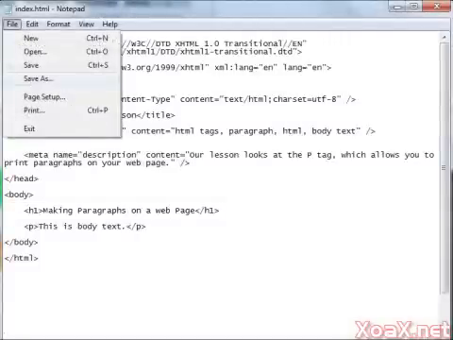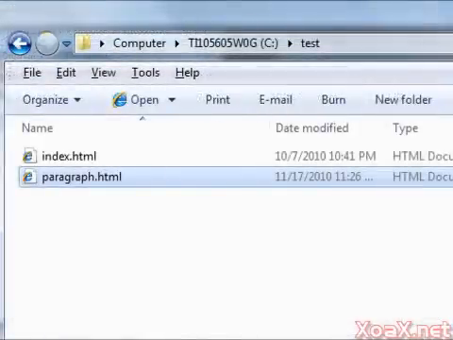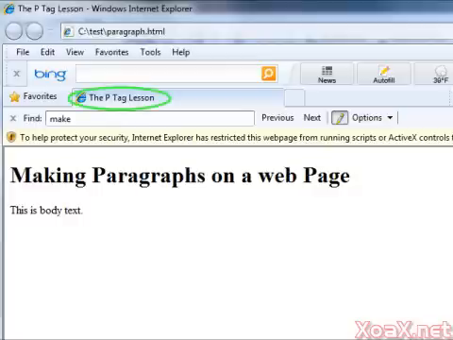Now let's save the file with a different name. Let's call this file paragraph.html. Then if you go to the folder that the file's in and double-click the file, it should open in your default web browser. You can see that the new title you typed in appears in the tab of the browser page as well as at the top of the browser window.